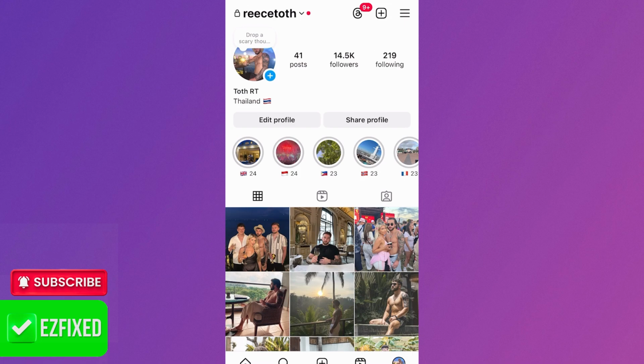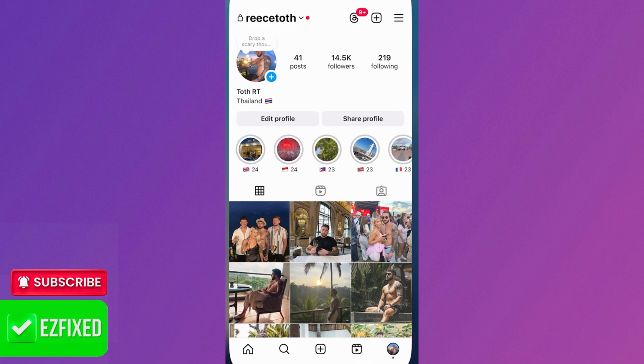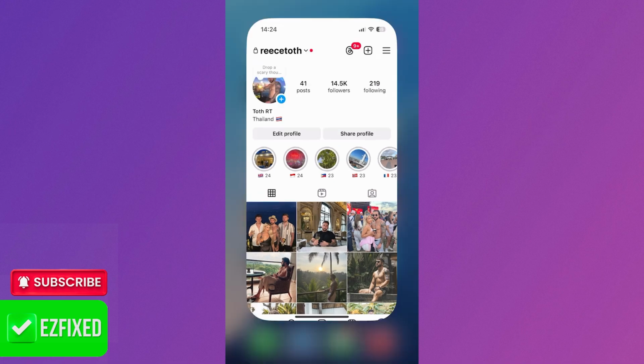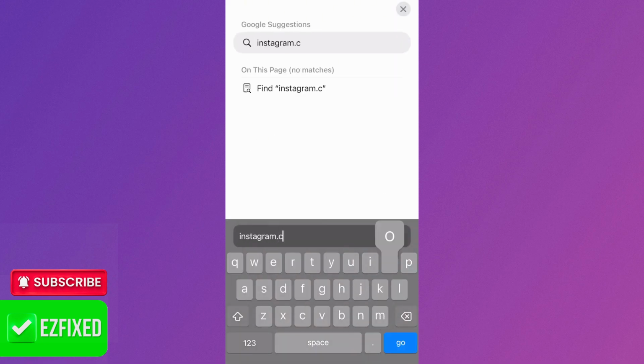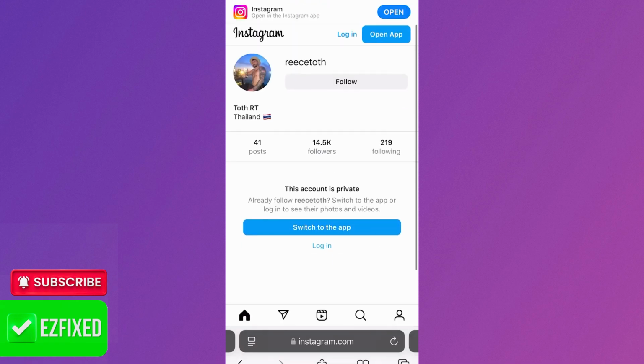And it's important to make a note of this username as this is what we're going to be using for the URL. So once you know what the username is of the account that you want to get this URL from, you then need to head over to an internet browser and you just need to type in instagram.com/ and then you need to type in the username of the account. So for me, it's Reese Toth. I'm going to type that in and hit go. And now, as you can see, this will take me over to the profile of my Instagram account.